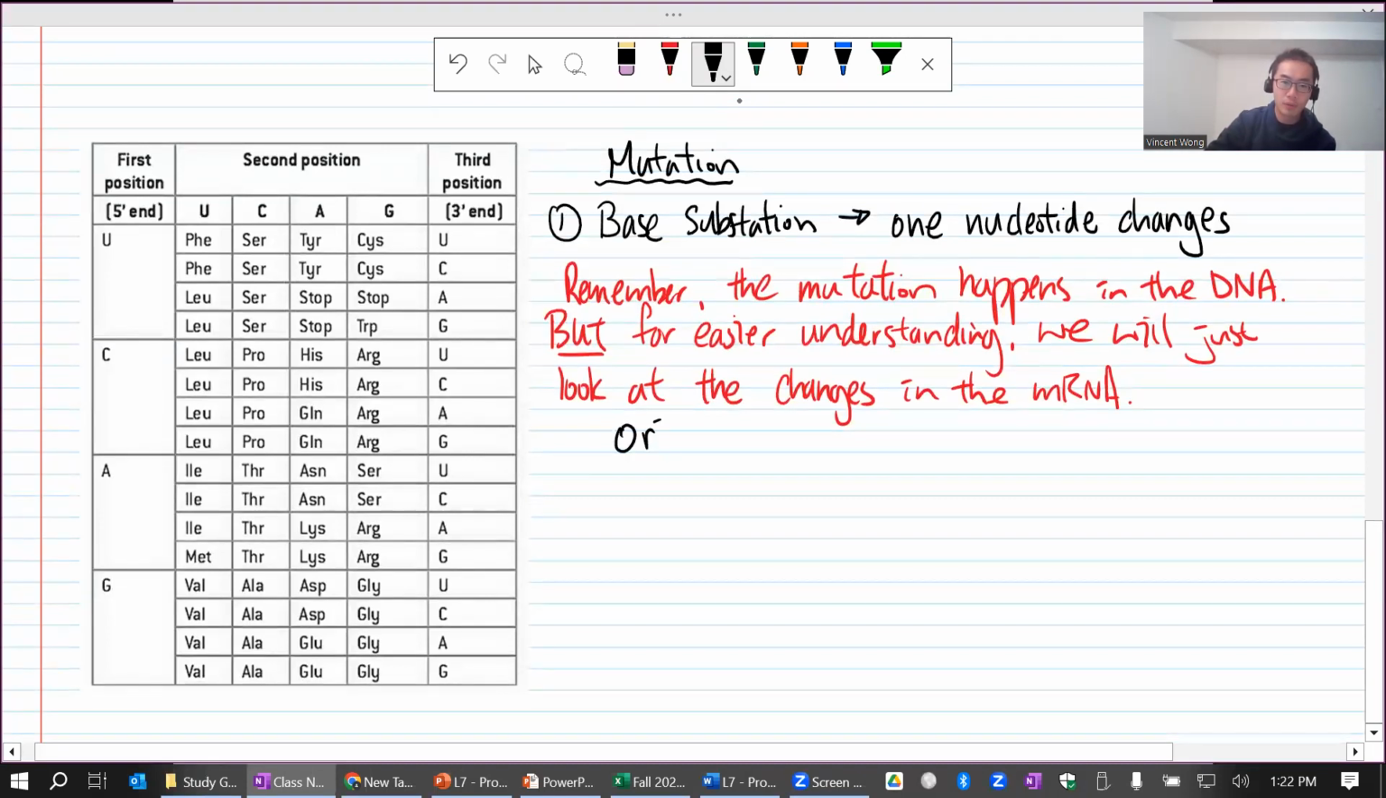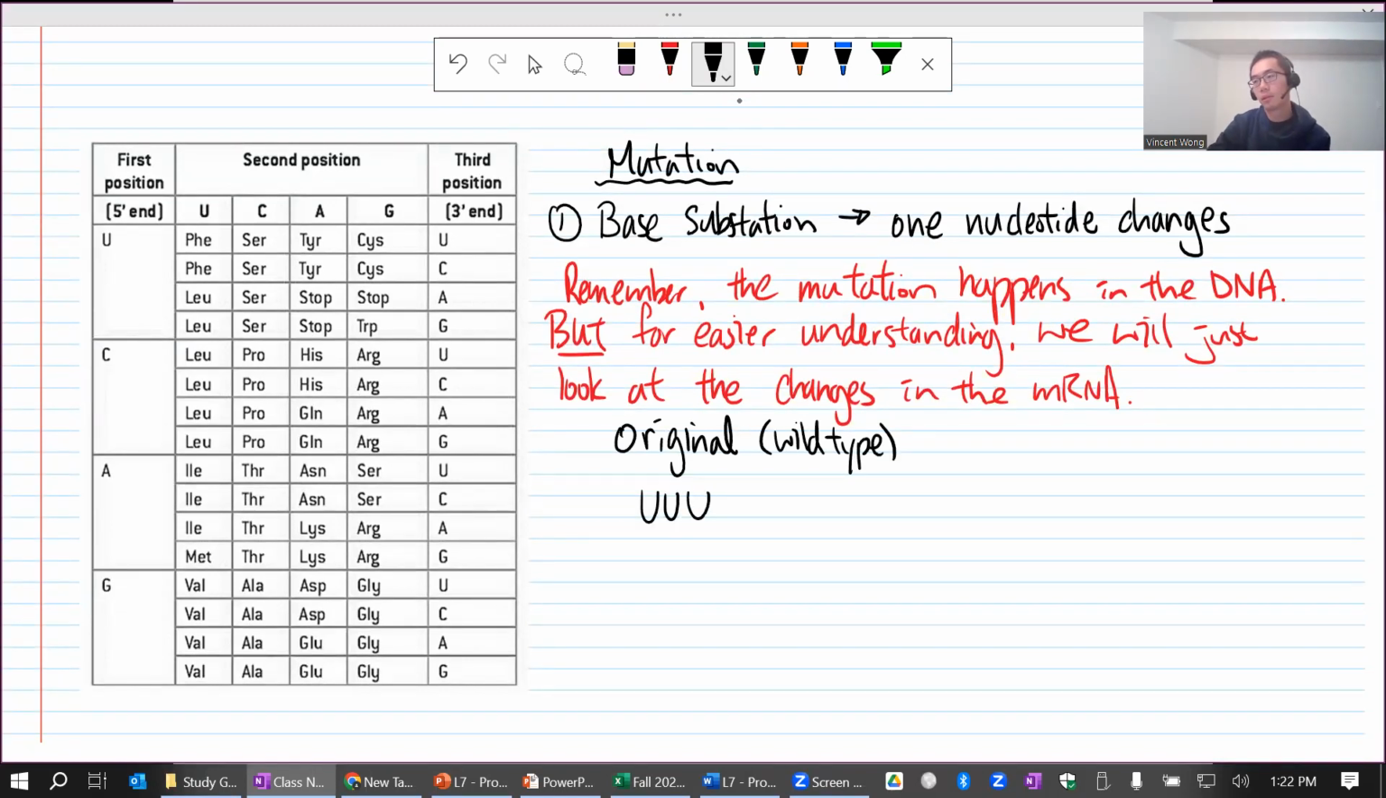So this is the original. Original is called wild type. Let's say I have UUU. That's the original. Can you look up UUU again? You must be sick of looking up UUU. It's like my favorite example to use. What's UUU on the table? Yeah, top left corner, right? UUU is PHE.